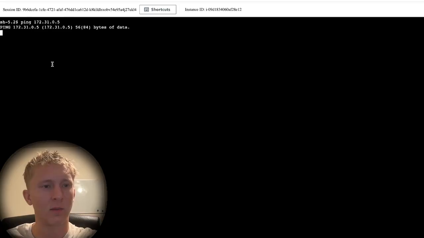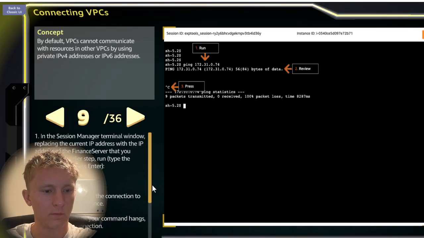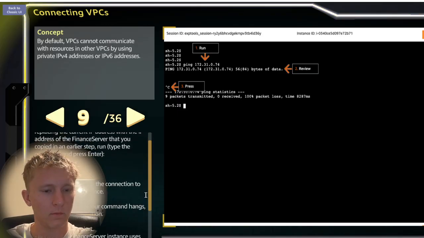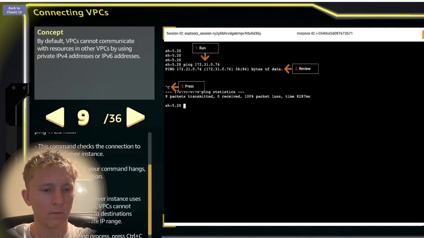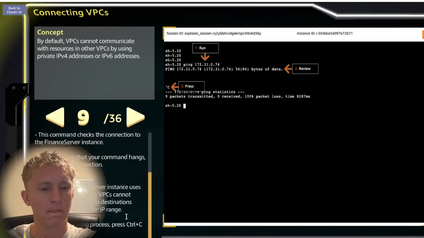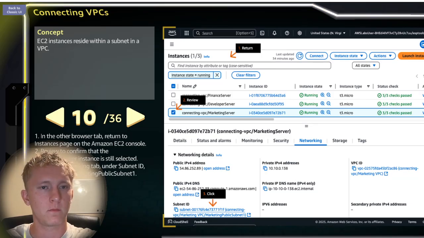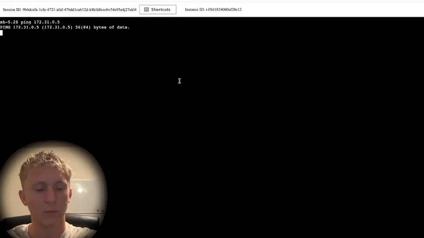I don't see anything happening. There is no error alert because the Finances Server instances uses only private IP address. VPCs cannot establish routing paths to destinations outside of their local private IP ranges. To exit the running process, press Ctrl-C, go to the next step. So I'm gonna exit the ping.